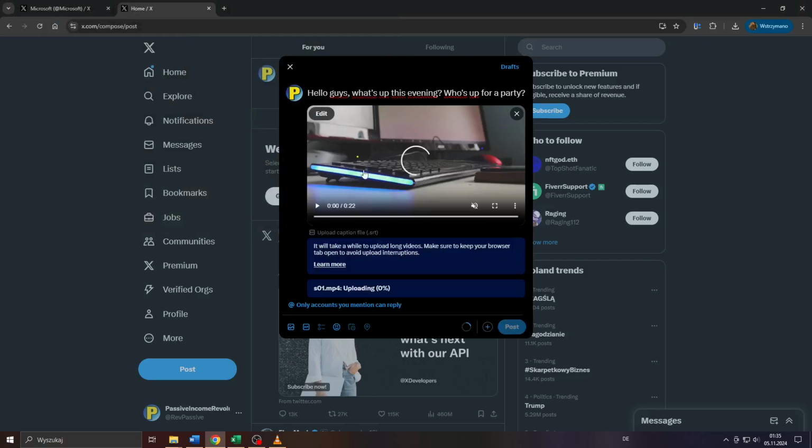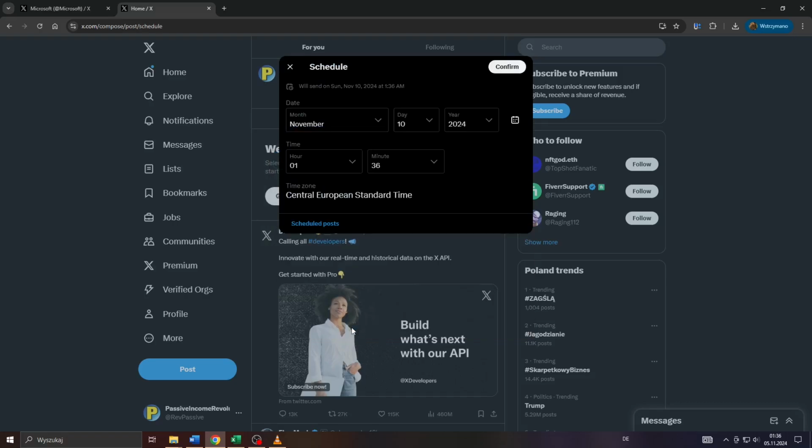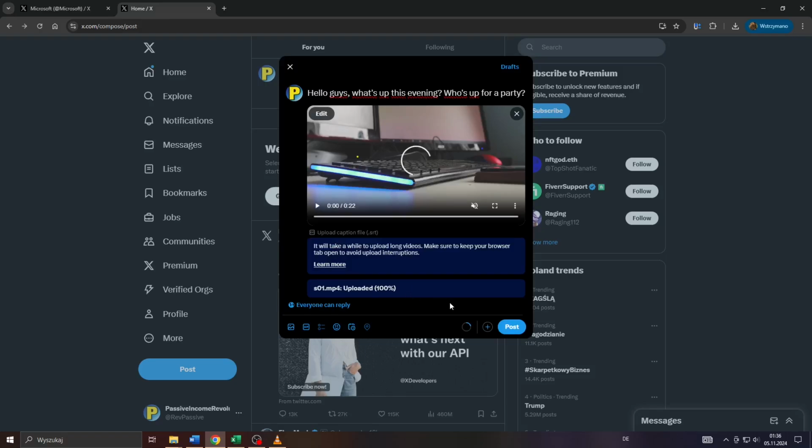Apart from that, you can post GIFs or create polls, add emoticons to your message or to your tweet, and even schedule your tweet, for example, if you'd like to publish and post it at some point later, but not now. And once you're ready to post your tweet, simply click on post here, and there you go.